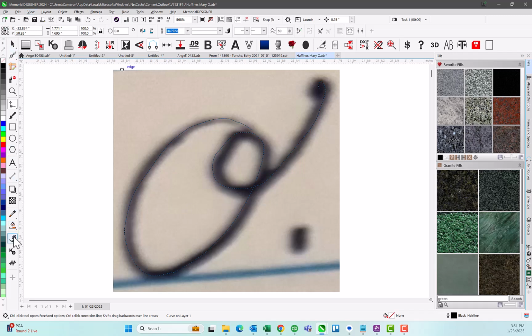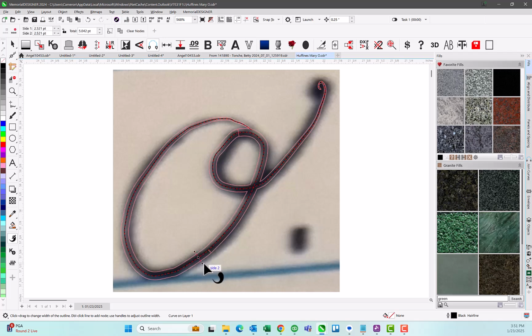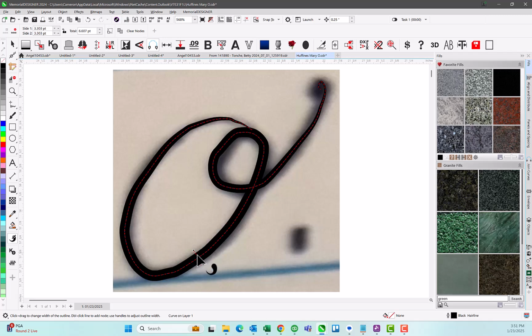And then using the variable outline tool, I'm going to click down here and drag outward, and that's going to give me a line thickness. You'll notice that it's thicker here than it is at the ends. Okay, so wherever you click and drag, that's where it's going to adjust the thickness. So I'm just going to pull that a little thicker, pull this a little thicker.